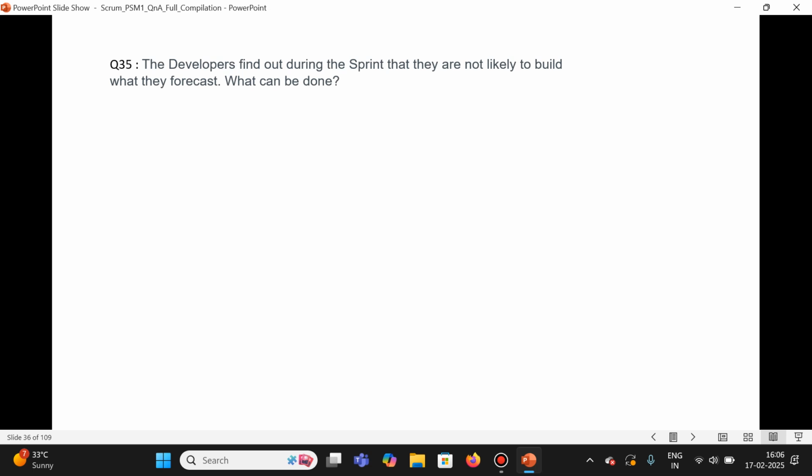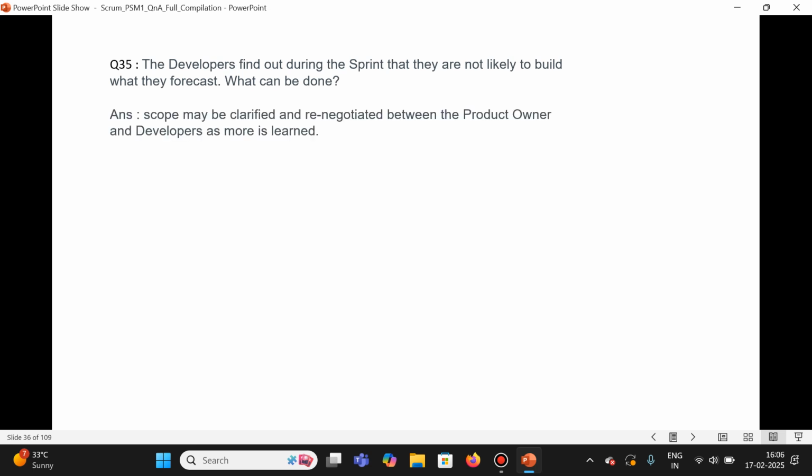The developers find out during the sprint that they are not likely to build what they forecast. What can be done? Let's check. So the scope can be clarified and renegotiated between the product owner and developers as more is learned. So basically the product owner and developers can set up a meeting and they can redefine the scope.